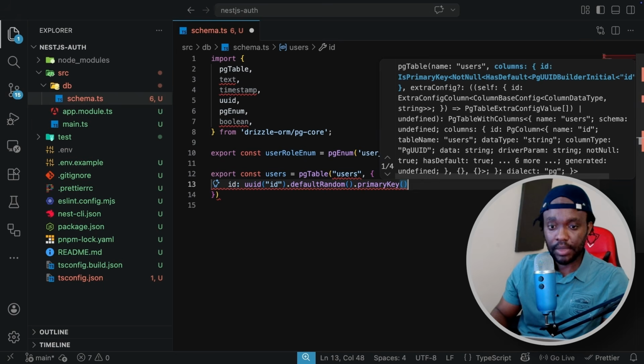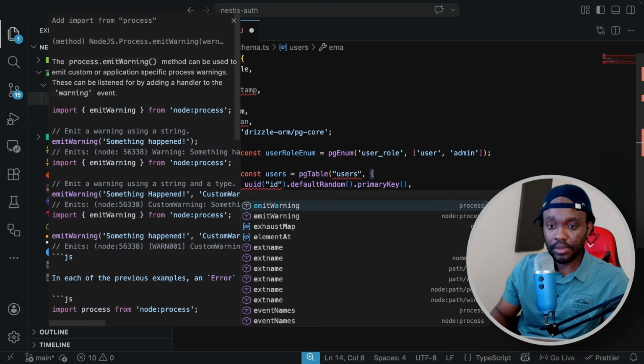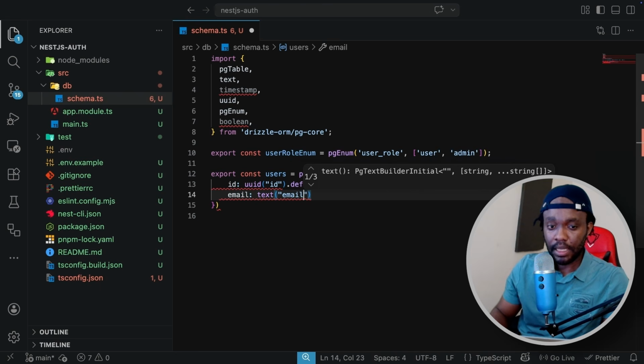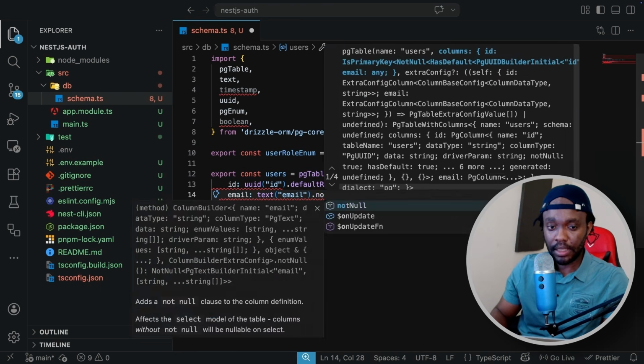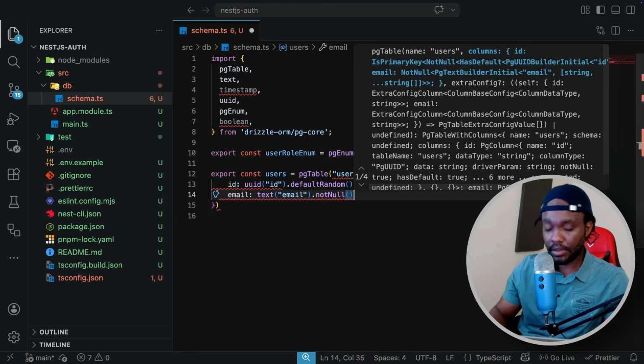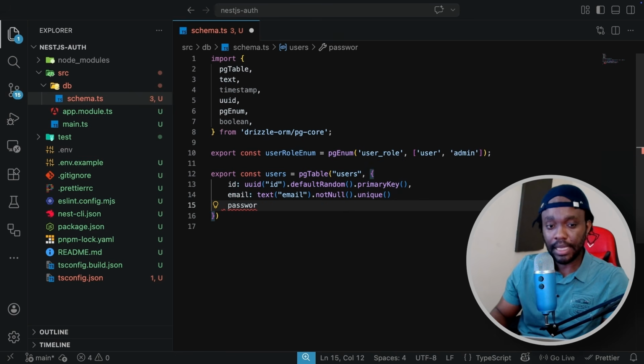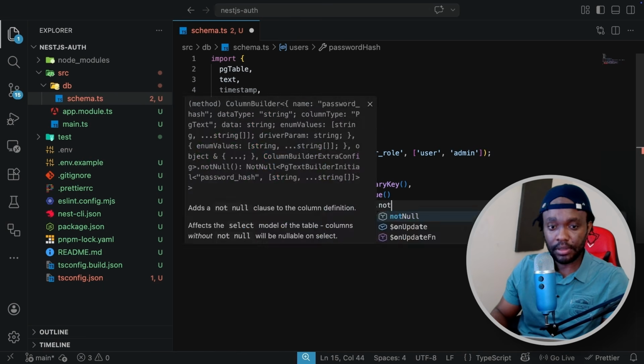And the next is the email. So the email is going to be a text, and we're going to pass email in here, and then we're going to say notNull, and we want to make the email unique. So here let's have .unique. The next thing is the password hash, and this password hash is going to be of type text, passwordHash over here, which is notNull also.